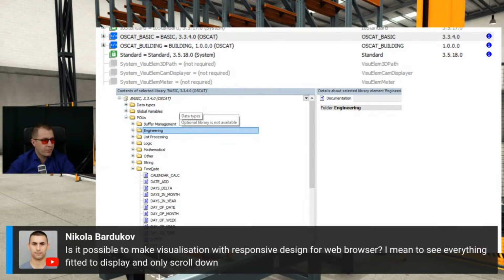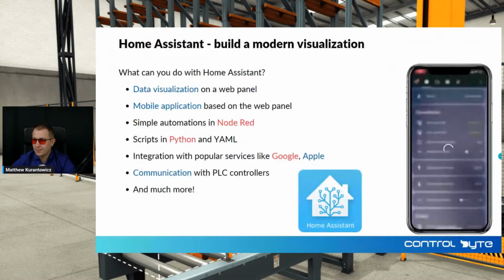Okay, here I have a question. Is it possible to make visualization with responsive design for web browser? I mean to see everything fitted to display and only scroll down. I will show you how to do that in a minute on my presentation. So stay tuned, Nicola. I will show that.